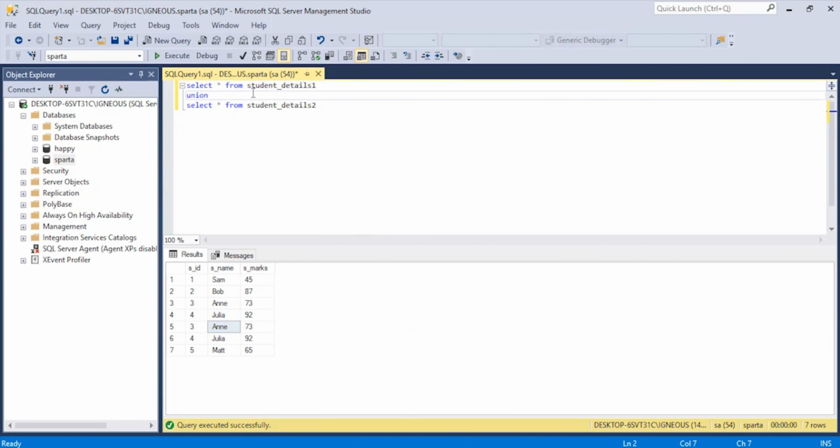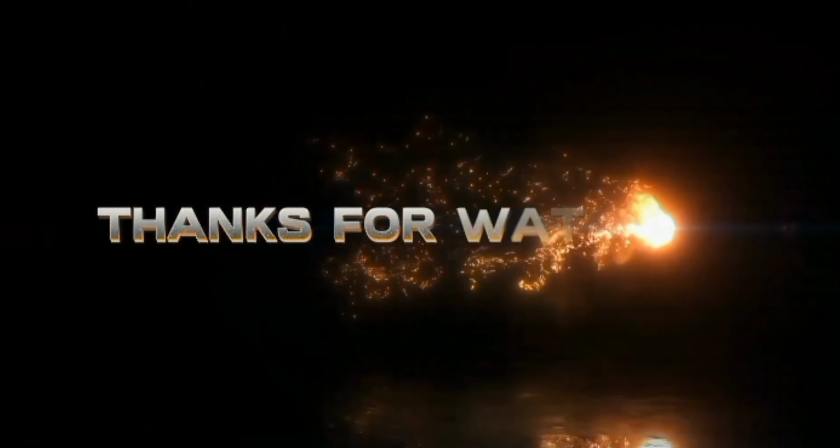Now again, let me remove this all keyword, let me hit execute. So you see that there are no duplicates this time. So this is a difference between union and union all operators. So this is how we can work with the union and union all operators.